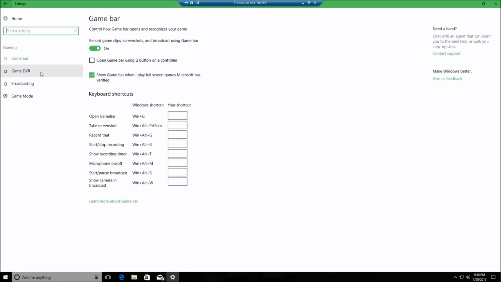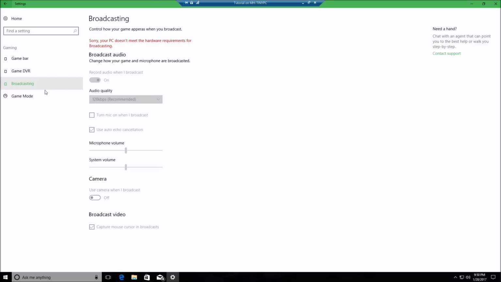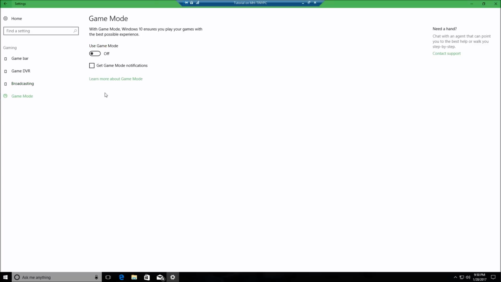You also have game DVR, which, to be honest, I'm not a game player, as strange as that may sound. Most IT people or people that like technology are big gamers, but I am not. So to me, this doesn't mean a lot, but you now have a lot of these game features. Here is where you can turn on game mode.